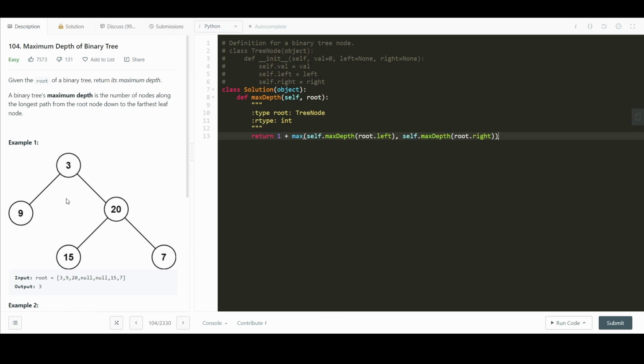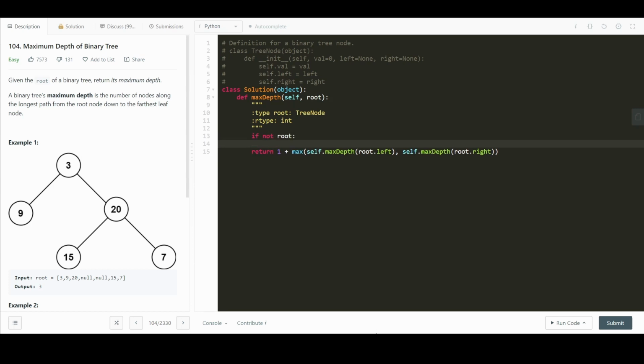Now, what happens when we reach a leaf or a node that doesn't have a left side or a right side? We need to account for that case. So if not root, so if the root is not defined, we simply return 0.